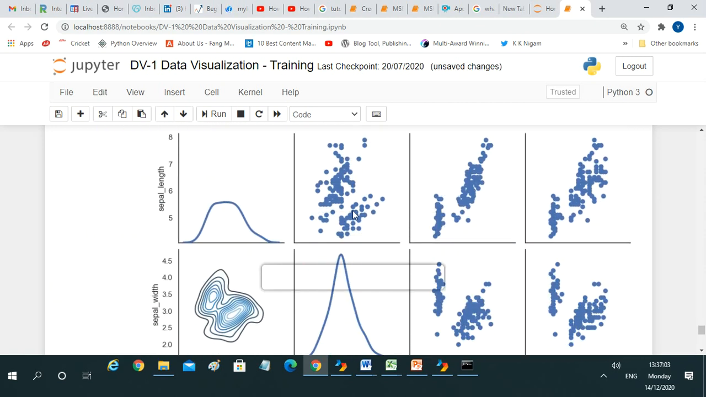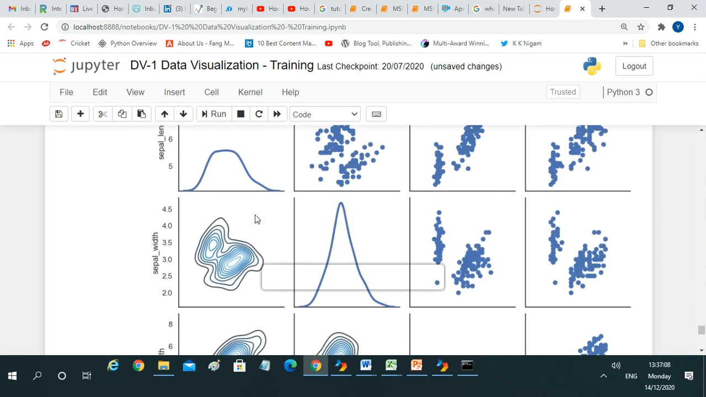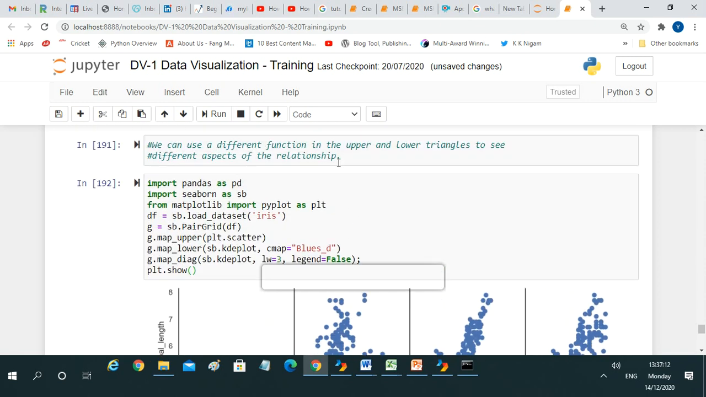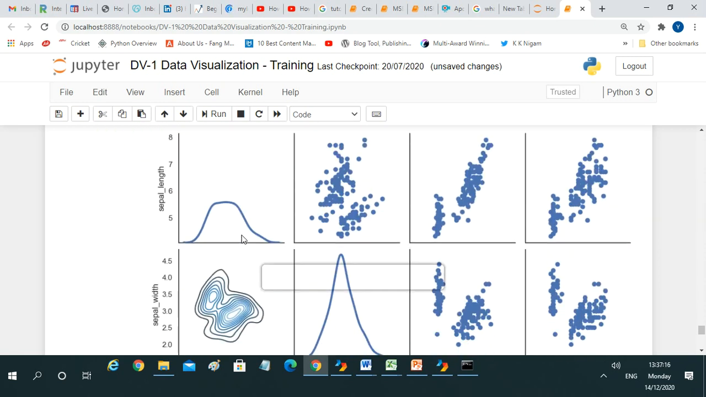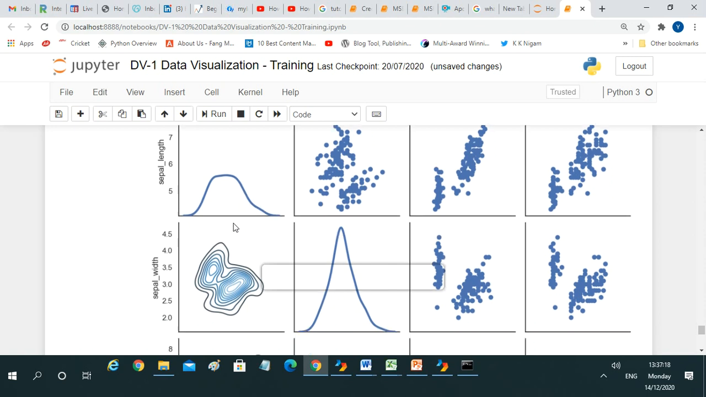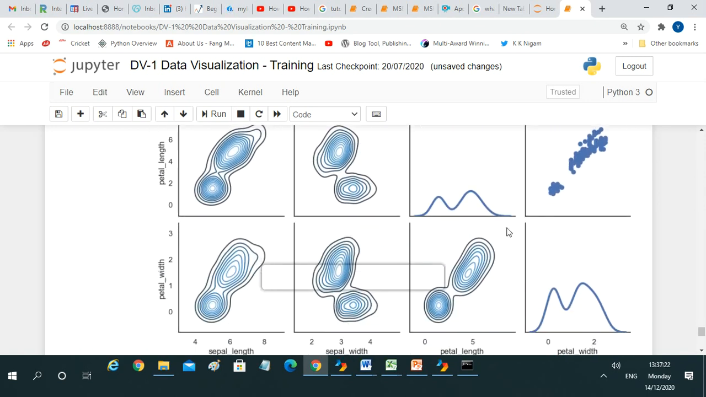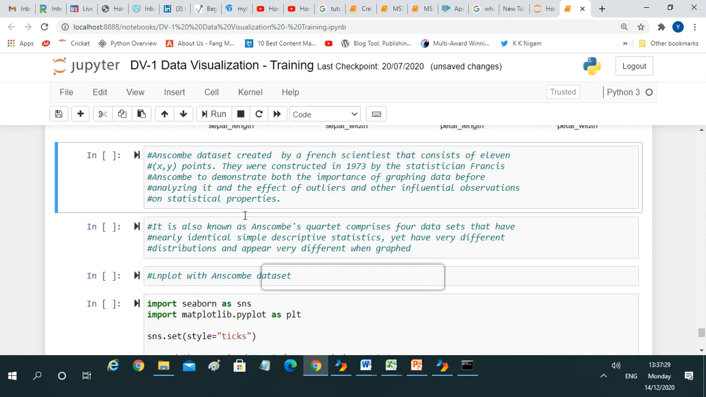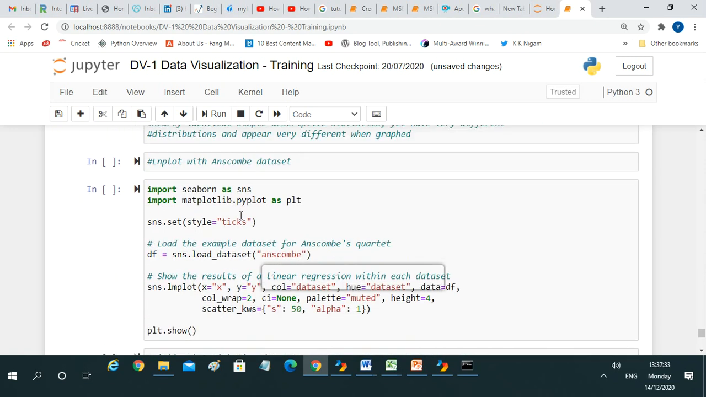So it has come now. Now you can see that again a different type of graph that we are seeing. The scatter plot of course is there, that we have already mentioned, but the other graphs are different. They are joint plots and normal distribution graphs. These are the joint plots. These are the normal distribution kind. This is a scatter plot, so it's a combination of both. That is how you can get this kind of a graph, right?